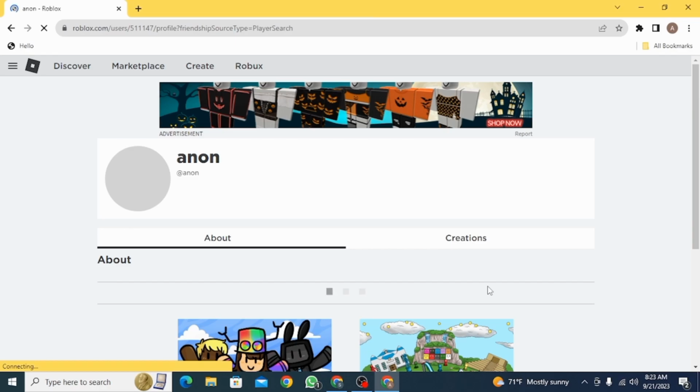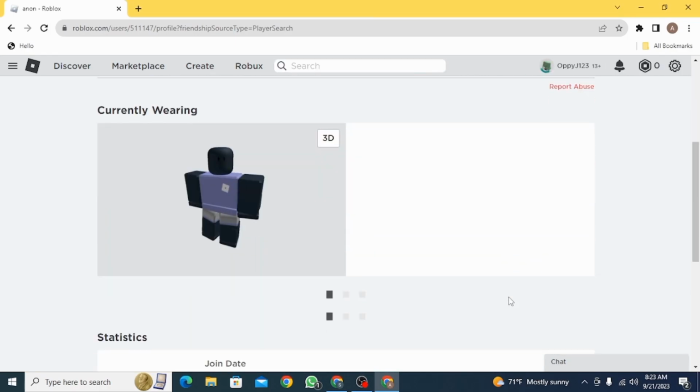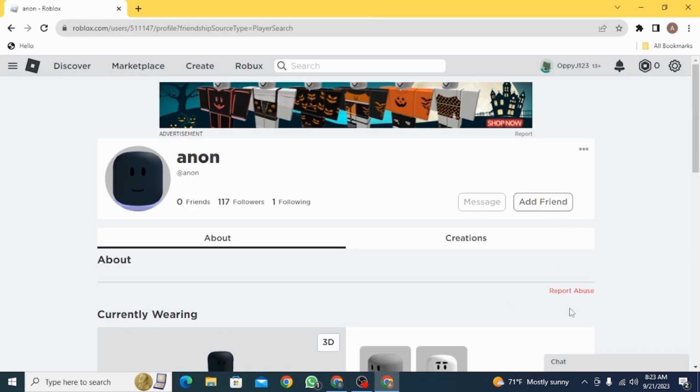Now, normally when you are friends with someone, you will be able to join them. So you can click on the add friend button if you want to add them as friends. But if you want to join that person without being friends, then click on the three dots and then click on follow. Once the account accepts the follow request, you will be able to join them without being friends.